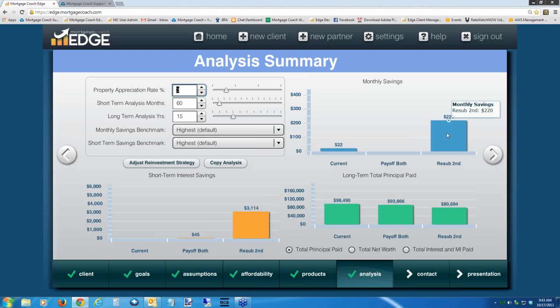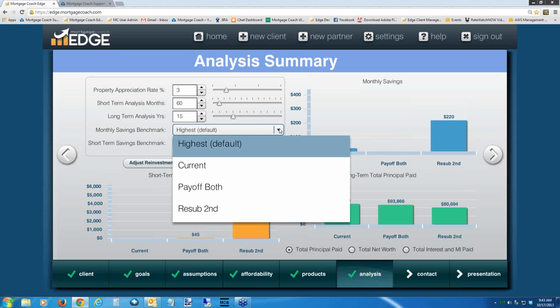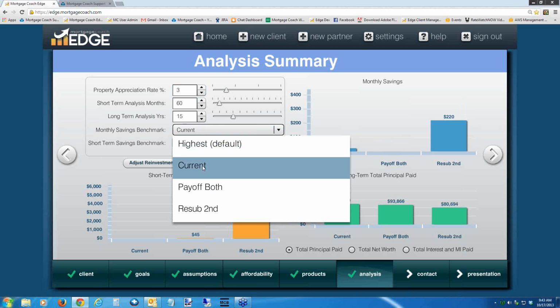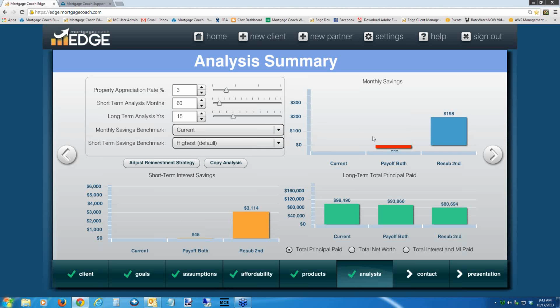So here's what I usually recommend when you're showing a resubordination. Now, first things first, we need to change our benchmark here, because we never want to show a savings on the current. So what I'm going to do is select the current to be the benchmark. And you can see that when it comes out, it'll show the negative $22 savings.